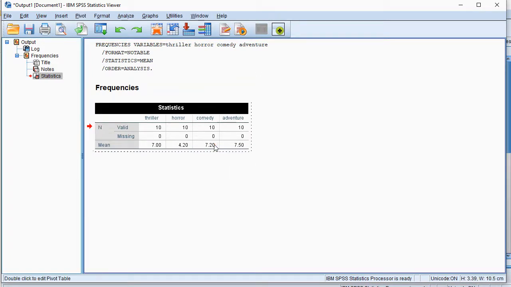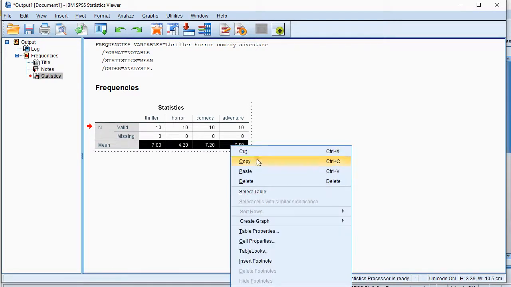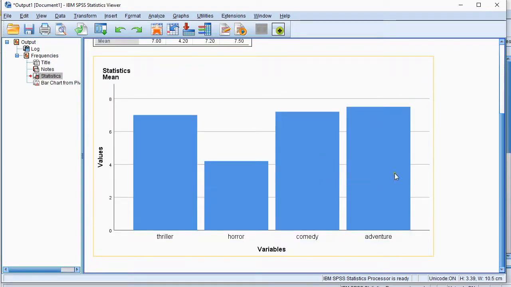I can double click on this, and then I'll simply select what it is I want to see in the diagram. Right click, create graph, and then bar. This should give you something looking like this.